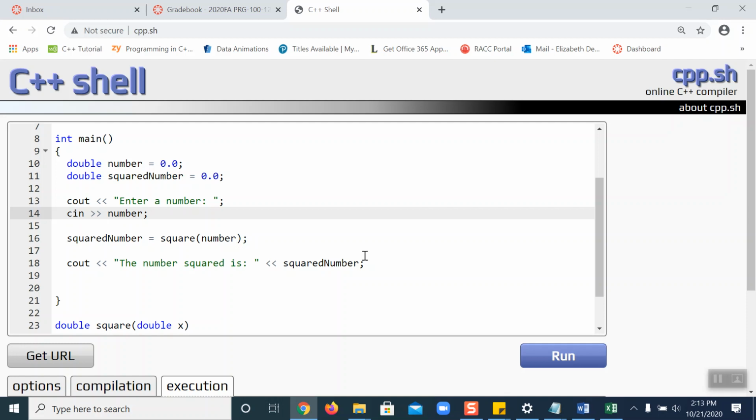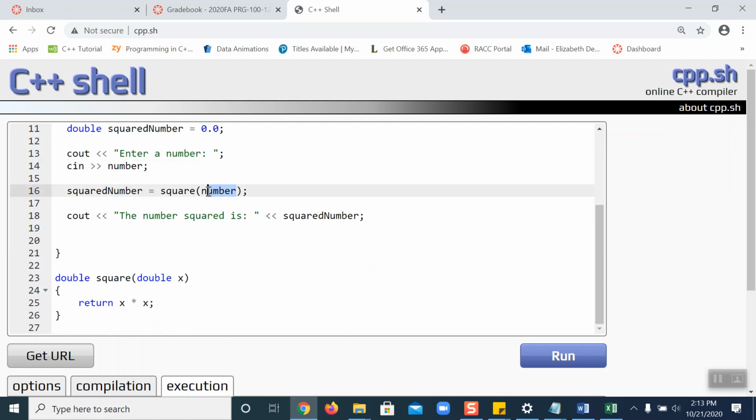So then when I call it, the value of this, it's called passing by value, is assigned to this. This is actually a local variable that belongs to this function. It is created when the function is called, and it's assigned a value.